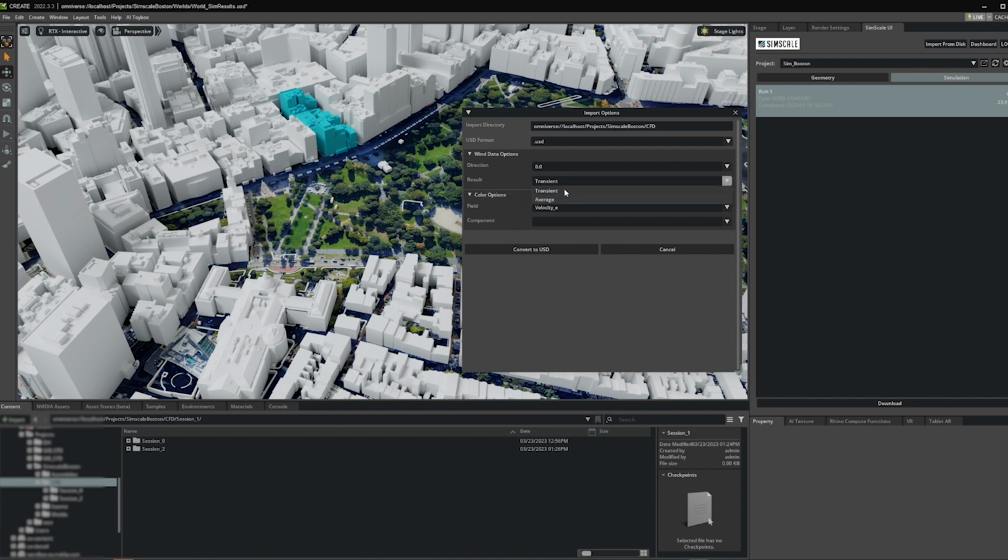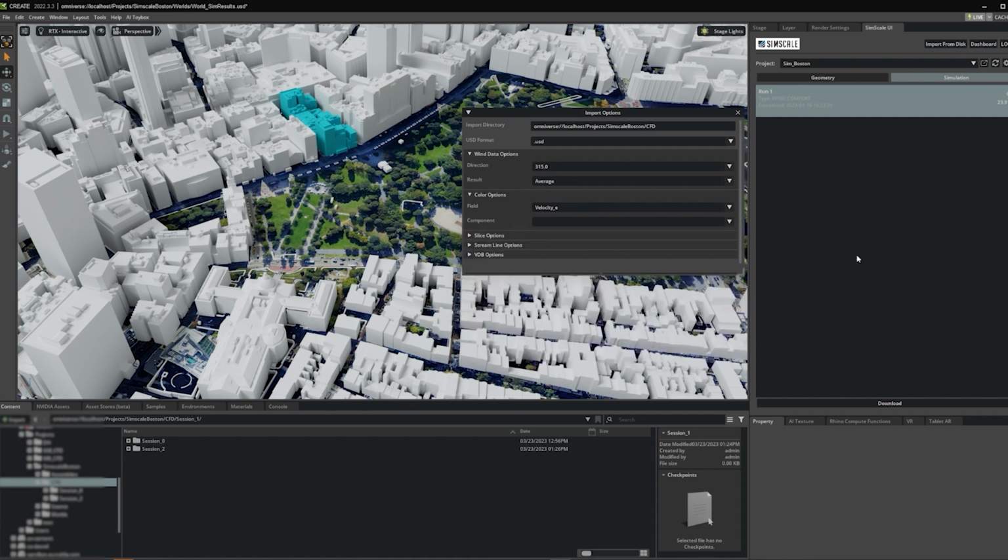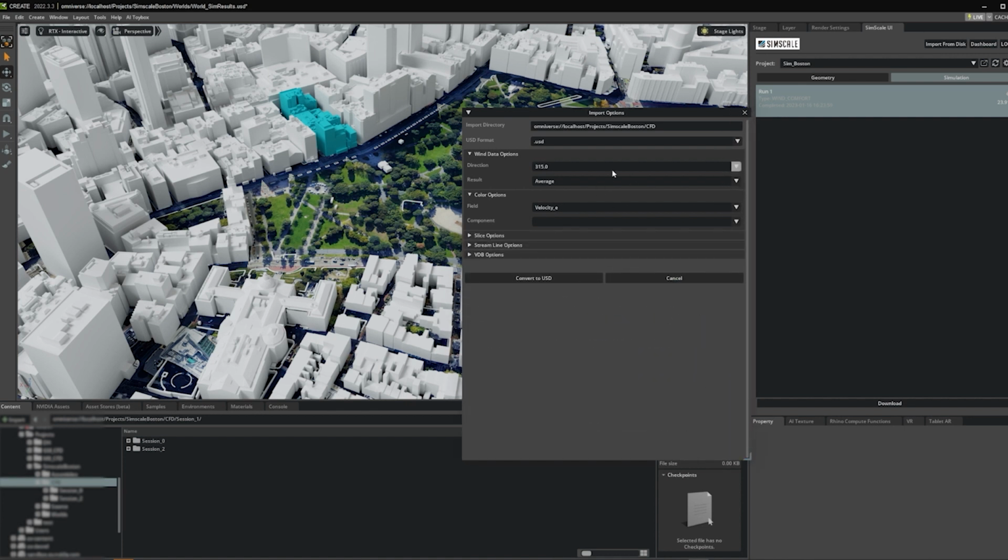But what we want to do now quickly is take an average across, and it's just going to load the specific wind direction that we have computed. And we've picked here a wind direction of 315 degrees. We've said we want to bring in the average results. We want to bring in the velocity. All the other fields or options are exposed to you as well.